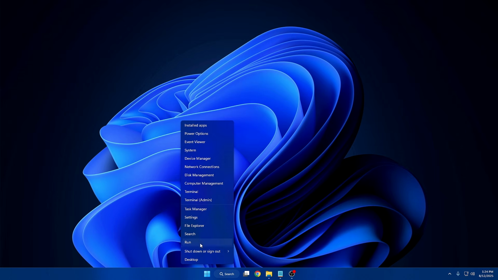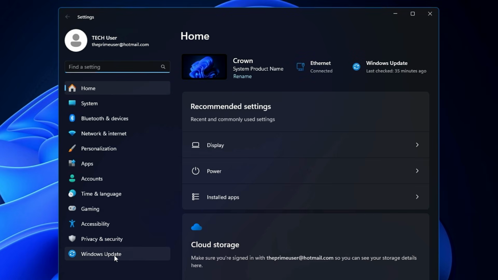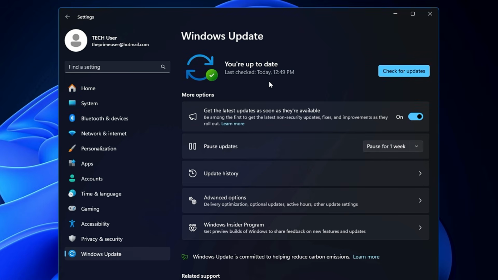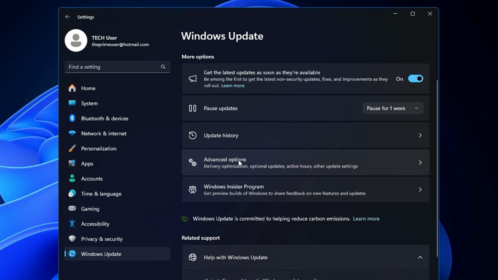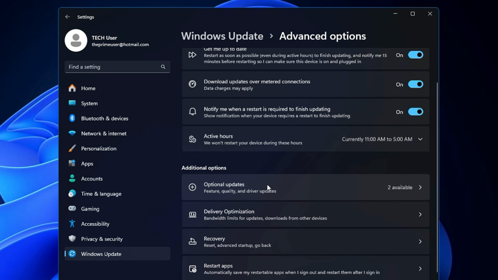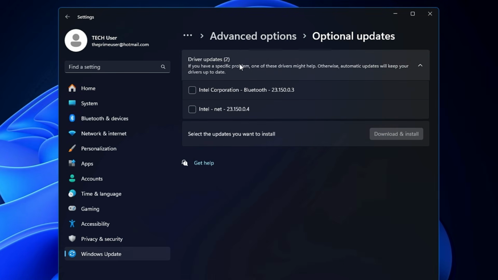Next, right click on the Windows icon, click on Settings, look for Windows Update and check here for any kind of pending update. Many times it happens that there are updates available for the Wi-Fi and you have not installed them, and that's the reason the Wi-Fi is not working properly. So you can click here on Check for updates. Then scroll down and click on Advanced options. Look for Optional updates. Here you will find the driver updates.